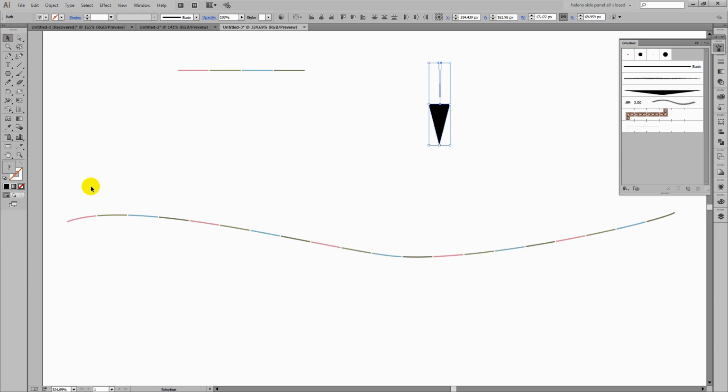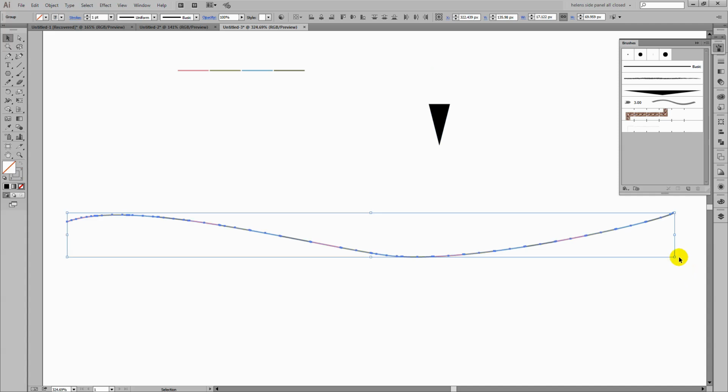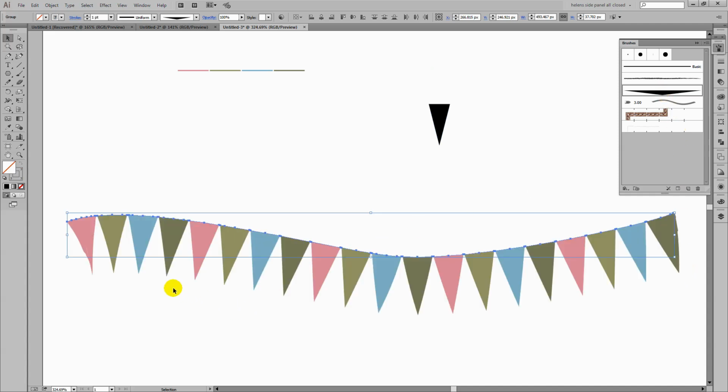Now all we need to do is to select this line and apply our brush to it. And as we do, you can see that the bunting has changed color. So according to what color that line was, this is the bunting color. So we solved one of our bunting problems by creating a multicolored line. So we have multicolored bunting.